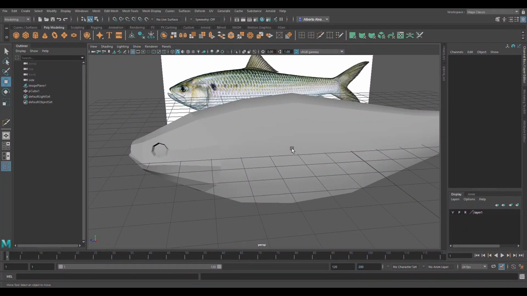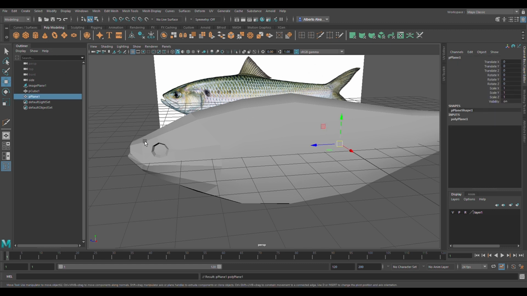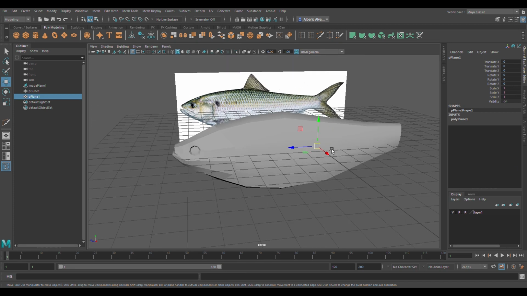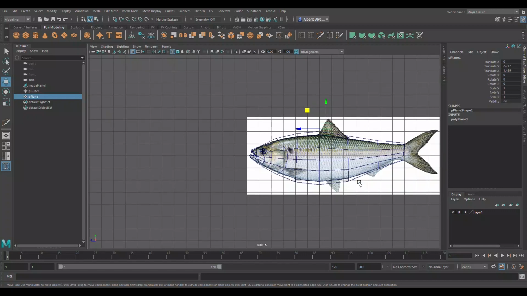Cool. So next step is to do the fins. So to create the fins, you go to Create, Polygon Primitive, Plane, but don't hit Plane, just hit the option box, and you should have these settings. Width and height division should be 2, and your axis should be X. And then hit Create. You won't see it because it's in the middle of your fish, just drag it up. Cool. So we're going to do the fins now.